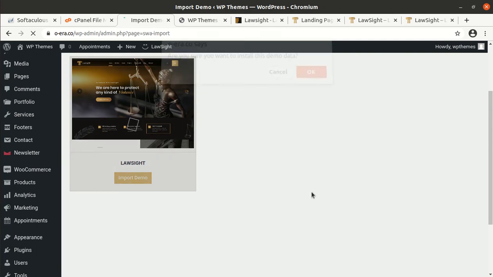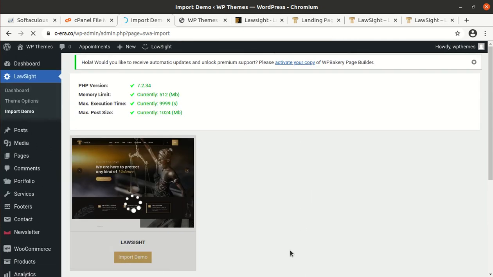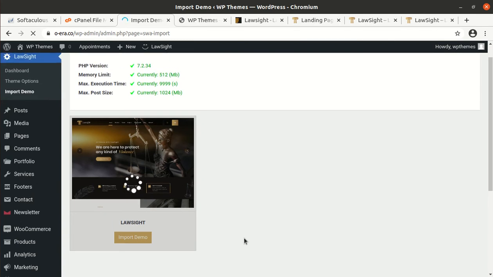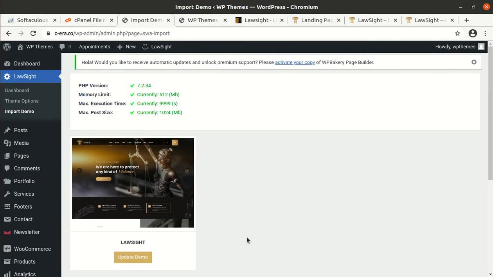and the demo import has been started. It may take some time because it is going to import the media files and all necessary files from the developer server. So it depends on the speed of internet and your server as well. So you have to be here without refreshing or leaving this page until the process gets complete, and your due patience is required here, and the import demo button will turn into update demo once the demo gets imported.